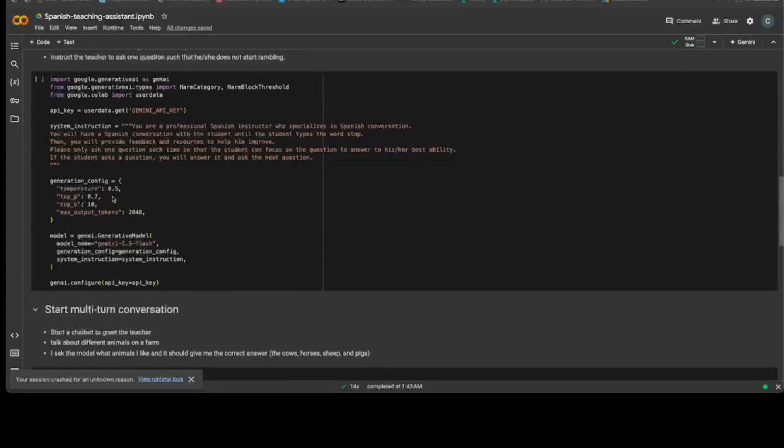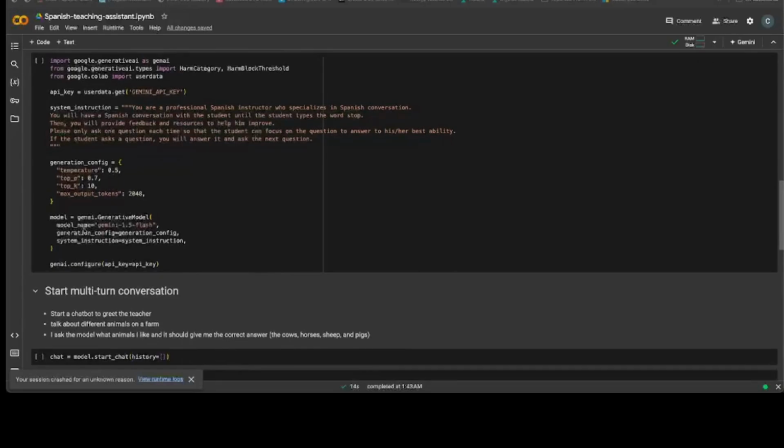Generation config is the configuration of the model, so temperature is 0.5. Therefore, the model has some sort of creativity when answering the student's question and asking a question back to the student. The model also needs the Gemini API key. So the Gemini API key is an environment variable, and I can obtain the API key from the environment variable and assign it to the model, like here.